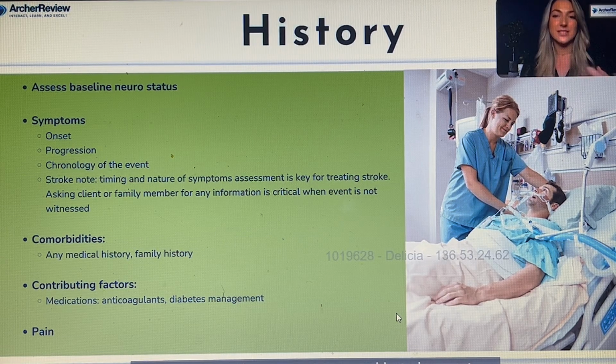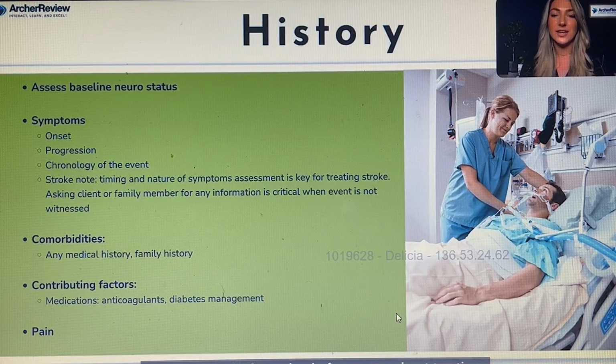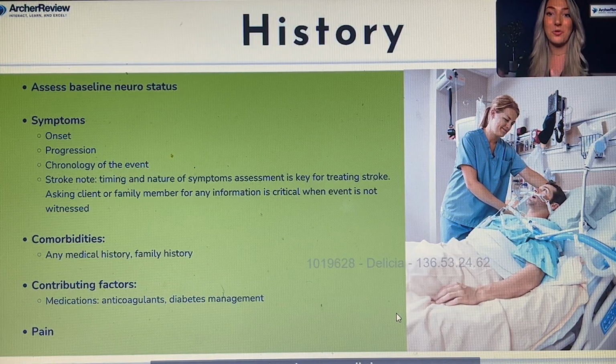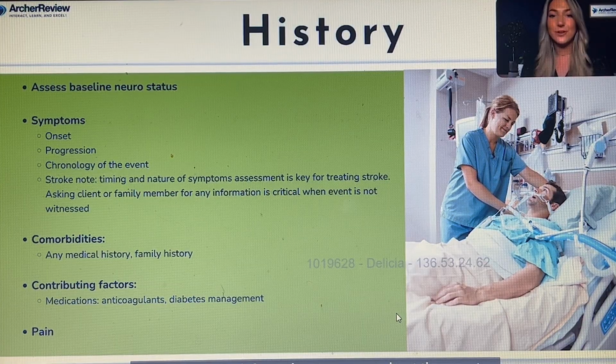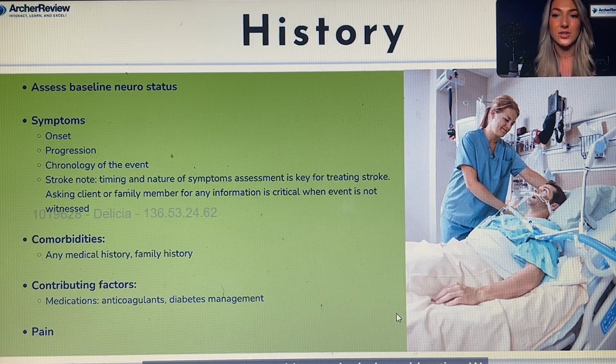So when a client presents to the emergency room with stroke symptoms, typically somebody's bringing them in or an ambulance was called. We want to find out when those symptoms started. It gives us a lot of information before we go about treating a stroke. We need to know when those symptoms started. Windows are very important. Last known well times are very, very important. So any information we can get about the symptom progression and the event is super important when it comes to treating our clients with neurological consideration.